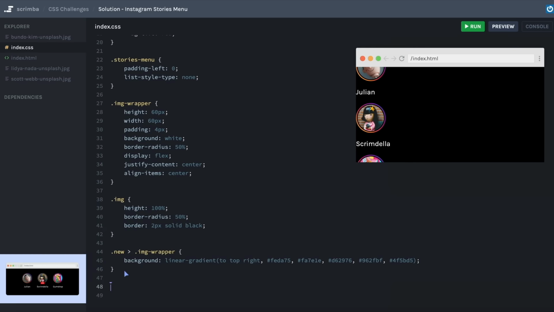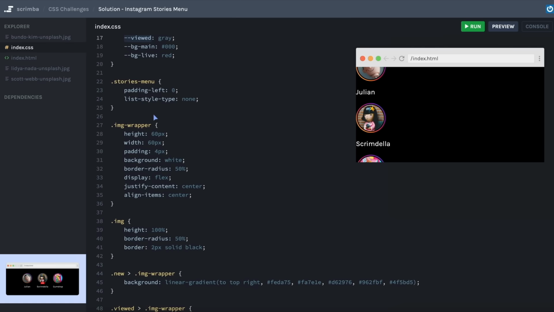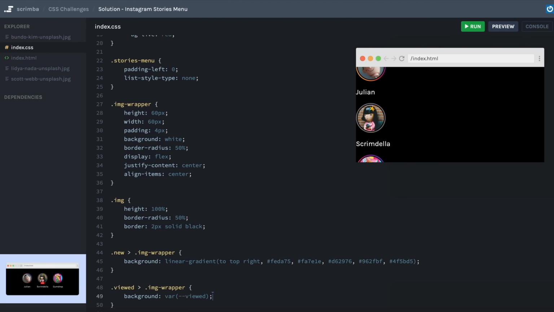In my CSS, I'll do something very similar to what I've done above. If there is a viewed class and it has a direct child called image wrapper, I want the background to be gray, so I'll come up here and grab my viewed variable for that. And if we run, that gives us the gray border that we were looking for.